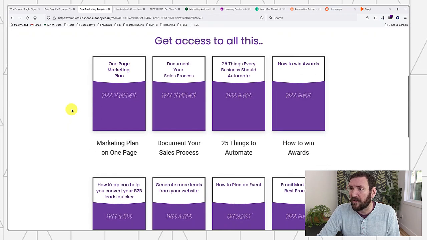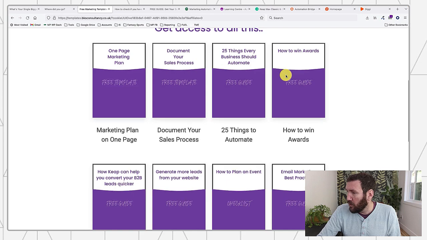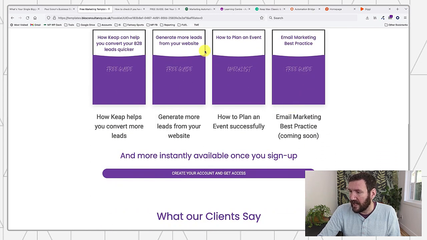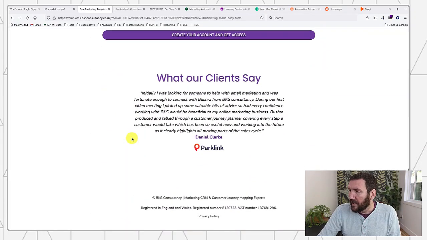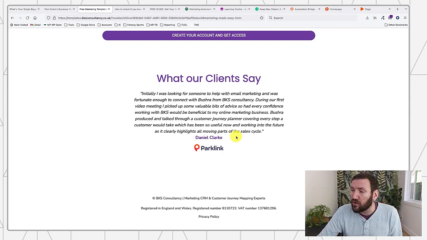Down here, it lays out in a little bit more detail other things you get, or more detail to the specific templates you get. One-page marketing plan, document your sales process, things that every business should automate, how to win awards, email marketing best practices, and on and on and on. Another call to action button. Okay, that just links us back up to the top. Testimonial from a client. That is always a strong move to put someone else's words or feedback or assessment of your freebie so that they can say, okay, cool, another business like me has seen this and is willing to vouch for the value of this particular item.